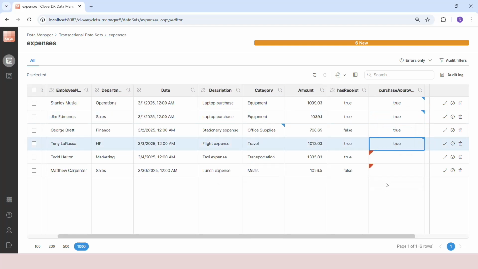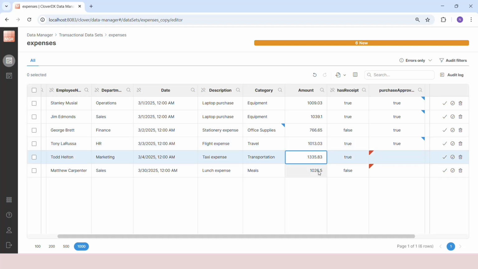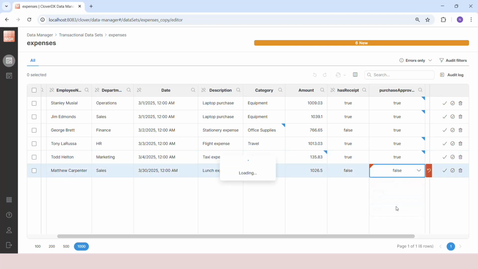The next one, Todd took a $1,000 taxi ride. That's pretty strange. Adam finds the receipt and sees that Todd just added an extra 3. So this should be 135. Adam can edit the amount field. So he does. And then he marks that one as true on purchase approval. Finally, Matthew had a $1,000 lunch with no receipt. Adam will go ahead and mark that one as false, as rejected, and Matthew's boss can talk to him about that.